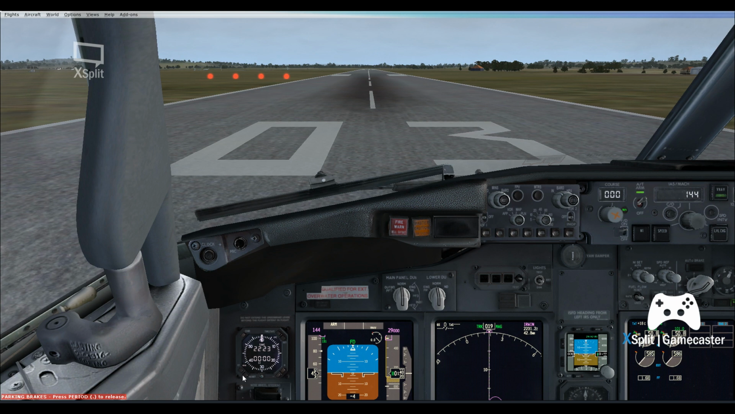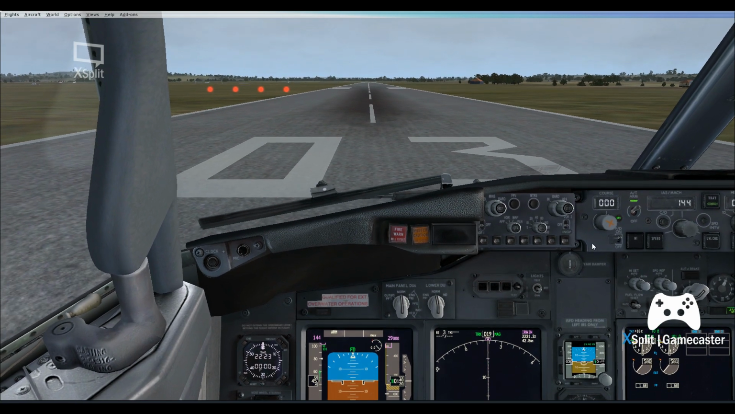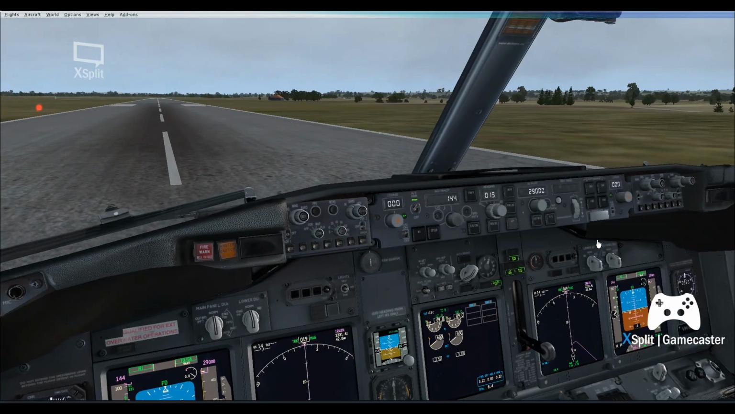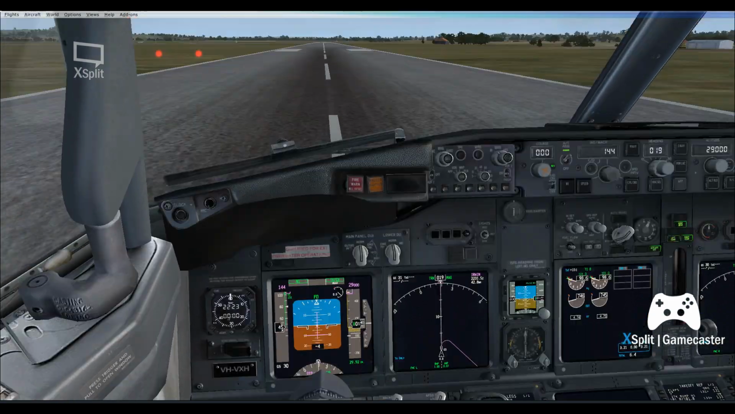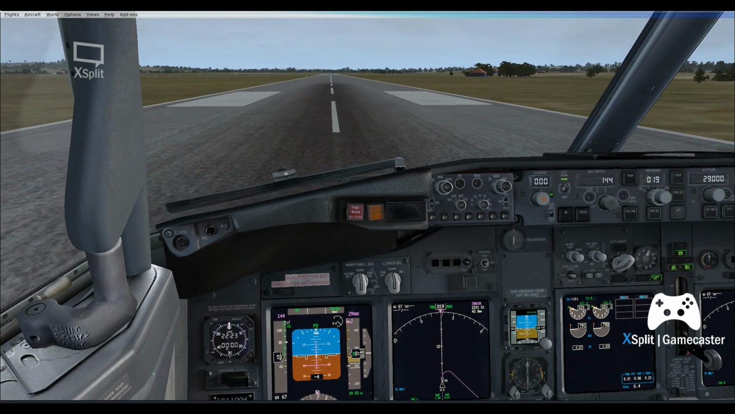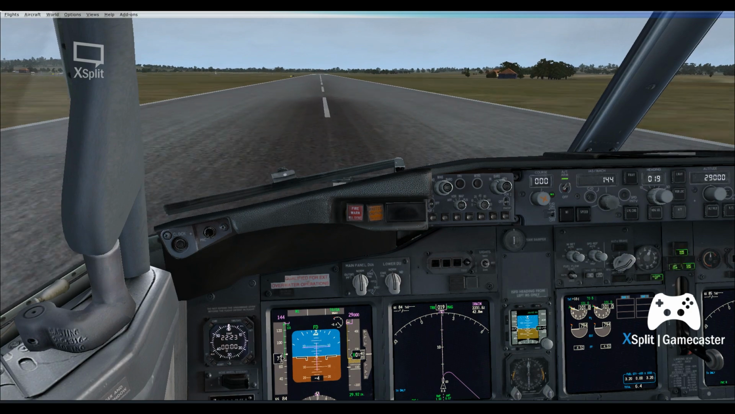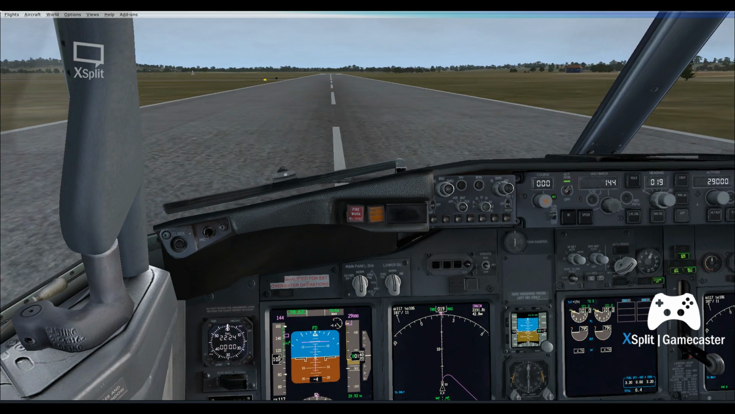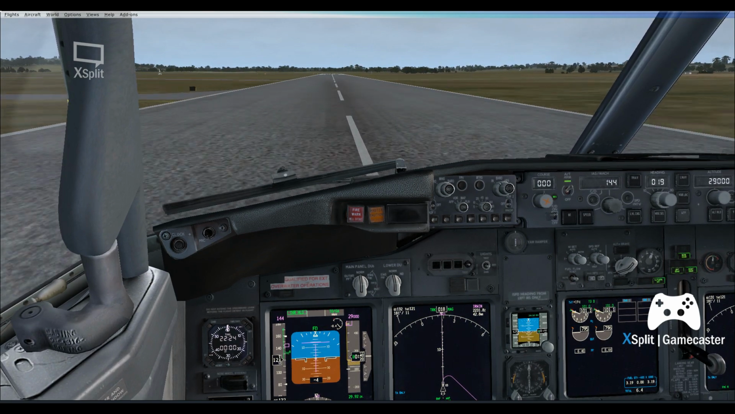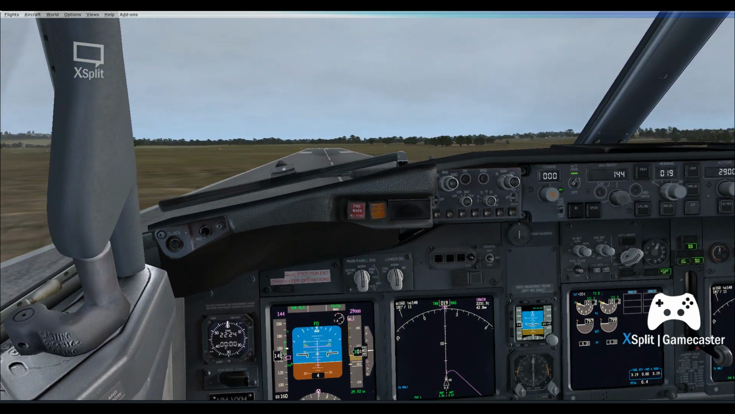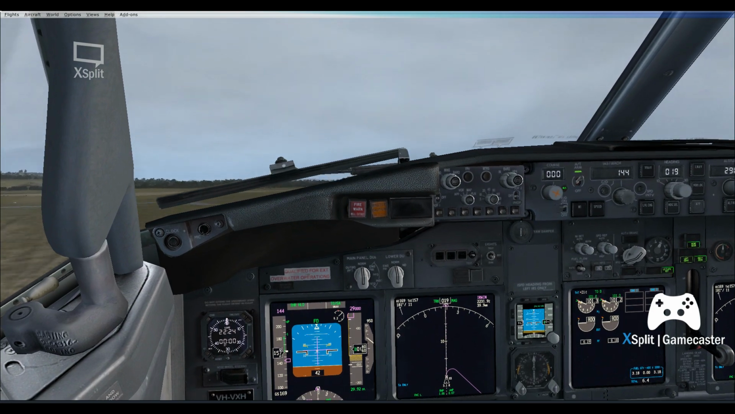Once you've got that stable, approximately 40%, release the brakes. Click toga. Try and stay on the centre line. Wait for the rotate call. V1. Rotate. V2. Positive rate. Gear up.